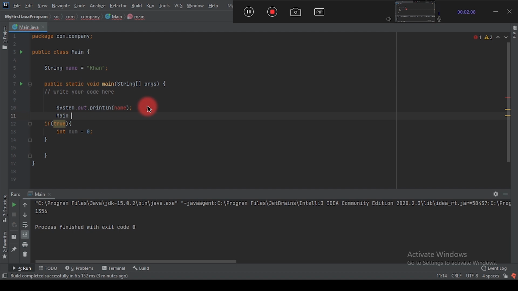But now if I just write Main obj = new Main, and now if I put obj dot name, it is not accessible yet because, control X, control V, now it's accessible. Now we can access the variable name, right, by creating an object of the class Main.